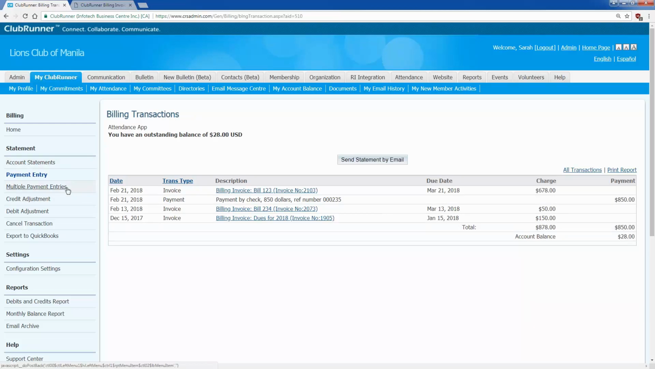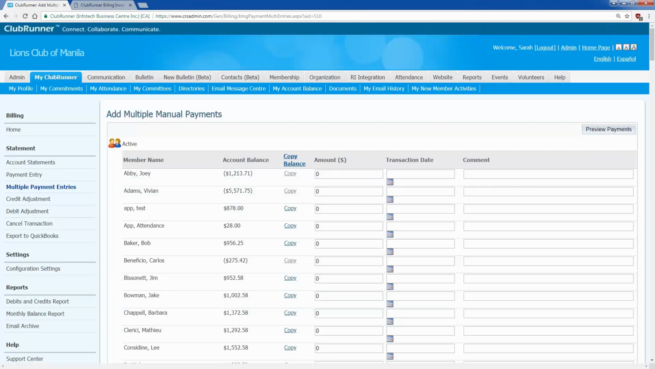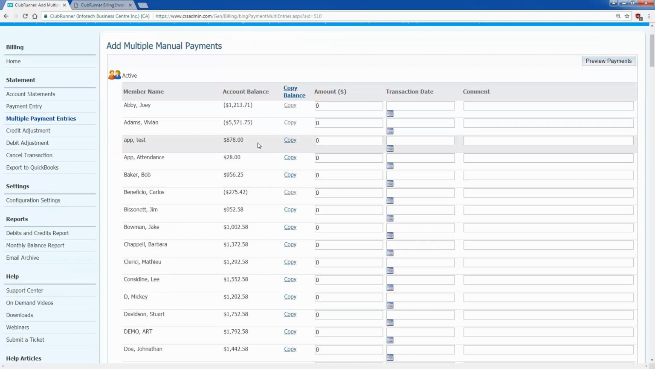Let's say you have a whole slew of checks. You have 20, 30, 40, 144 checks. You can go to multiple payment entries, and this is relatively new, probably late last year. For example, if a member has given you the exact dollar value, let's say he did give me the $878 check, you can click it. It'll copy the date. It'll copy the value that they owe. It will copy the transaction date of today, and then you can still do your comment.